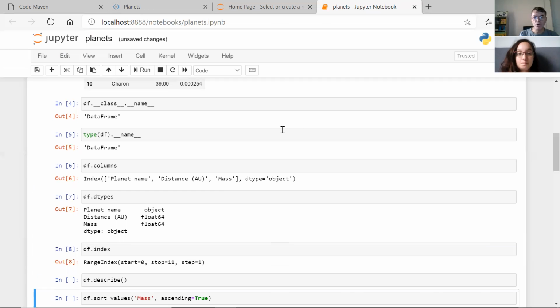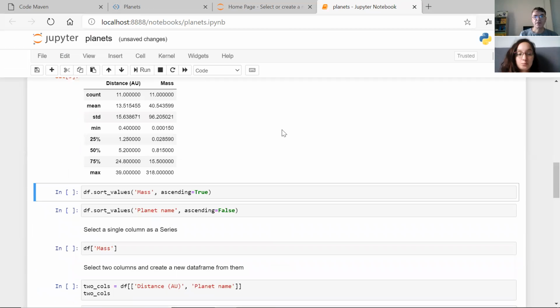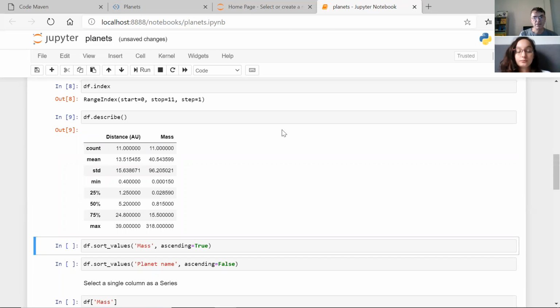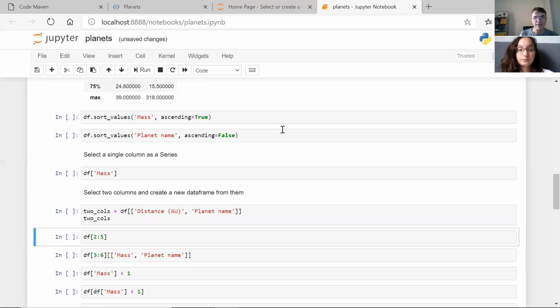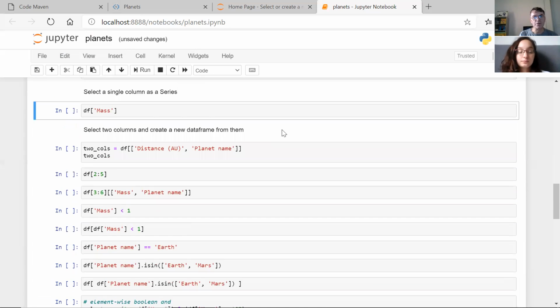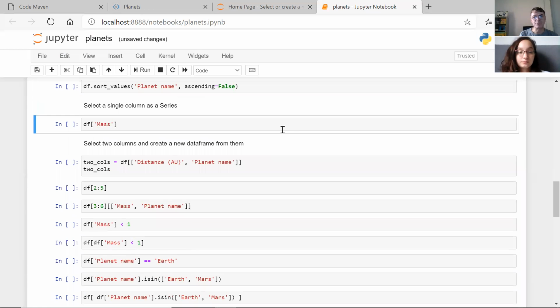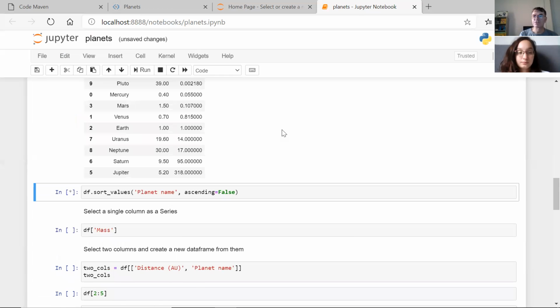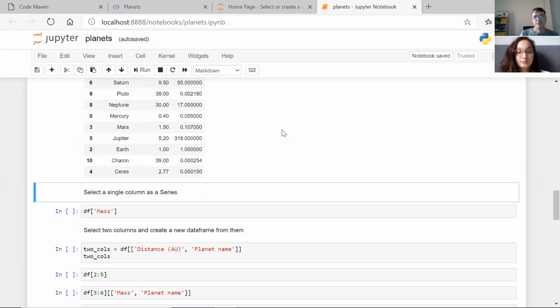And just go on to describe. So this is the describe, the statistics, and then sort values. I mean, we can go on. Actually, I do want to go on to see if that works. The last one. So we are sorting this one, then sorting a different way.